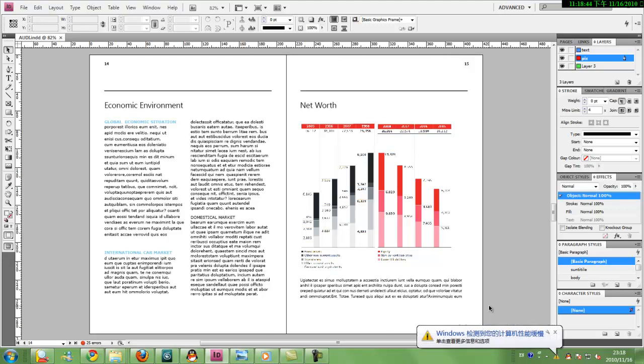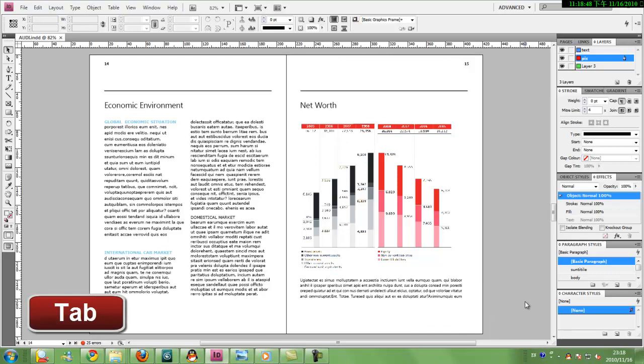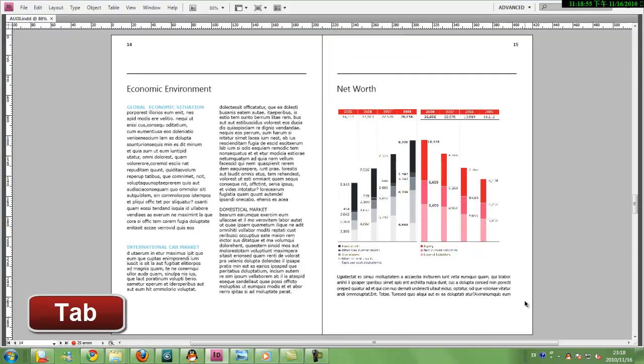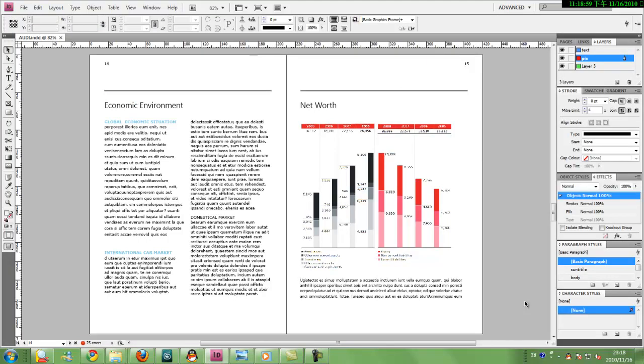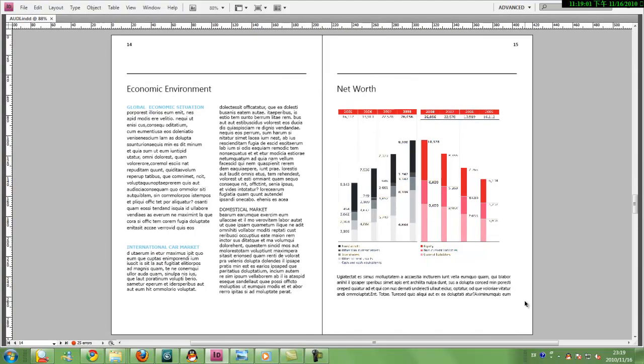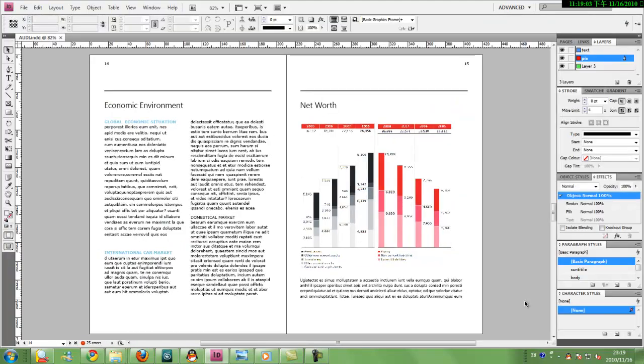Okay, first of all, one of my favorite shortcuts is the Tab key, which hides all panels. Press Tab once, you hide all panels, and press it again, all panels come back. This is actually a very effective key and very easy to remember. You can use it all the time to pretend you are a professional in front of some green hand.